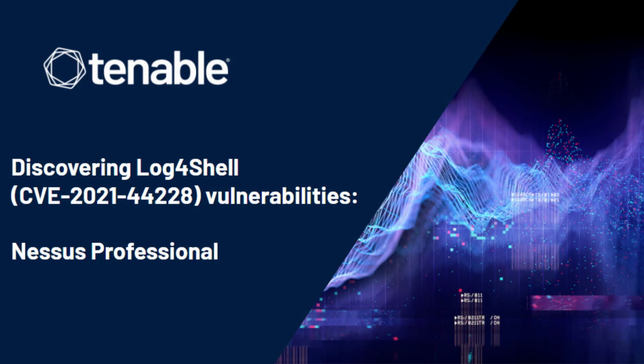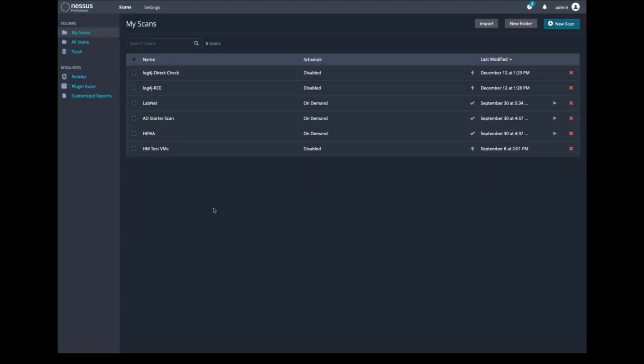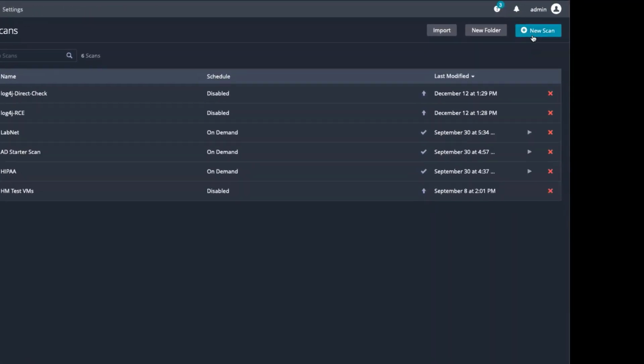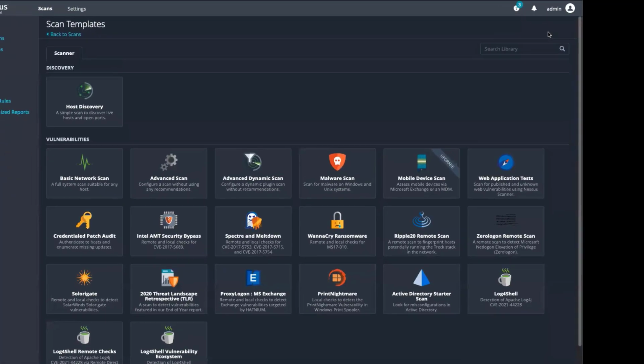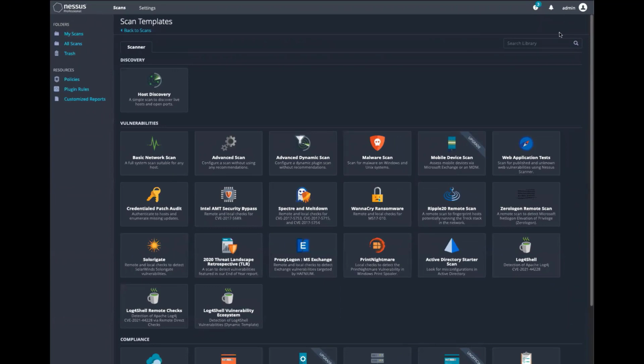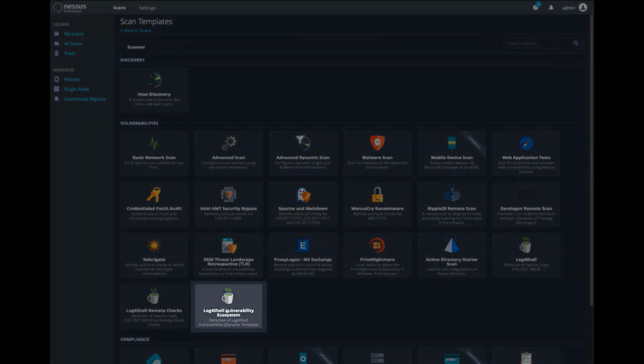Today, I'm going to be talking about the new Log4Shell scan template that Tenable released inside Nessus Professional. Over the past few days, Nessus has released multiple plugins that cover a variety of generic Log4j checks for both credentialed and uncredentialed checks. We also added a new scan template that covers all generic and vendor-specific Log4j vulnerabilities. You can check out the blog article below for additional details around those plugins.